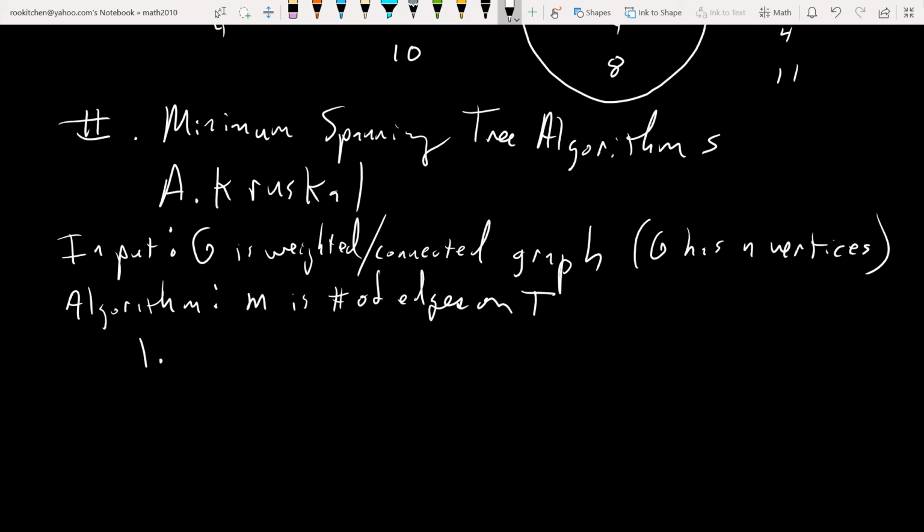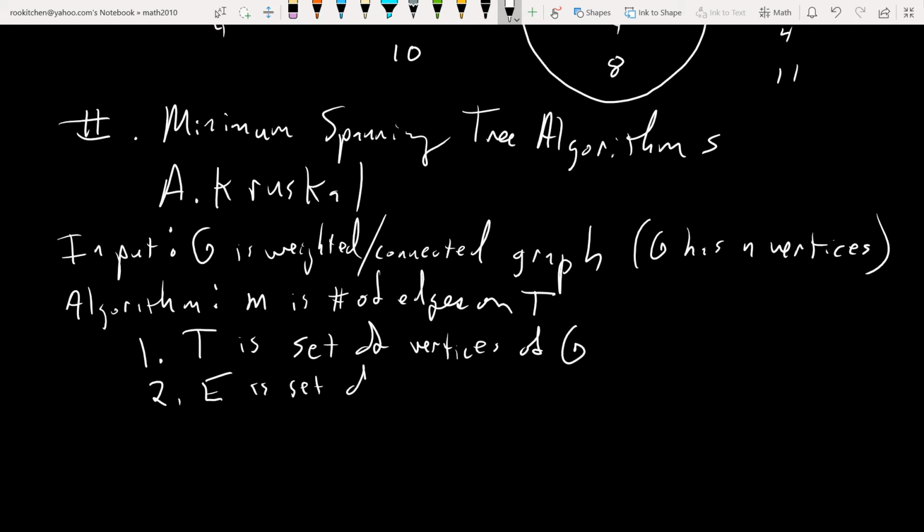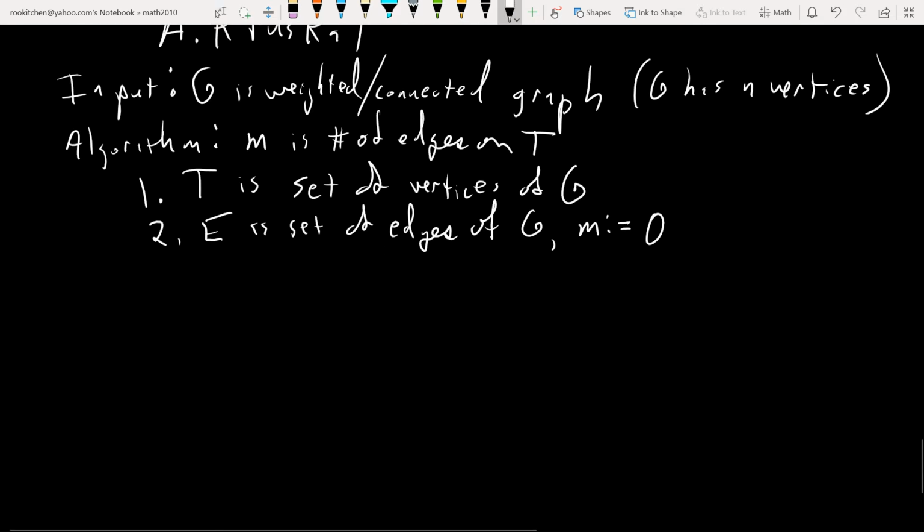So let me make that more clear. First off, T is a set of vertices. You start with T being all of the vertices of G. So T is a set of vertices of G. And then E is a set of edges of G. Again, we start with M equaling 0. Those are the number of edges on this new graph T. And then we have a while loop.